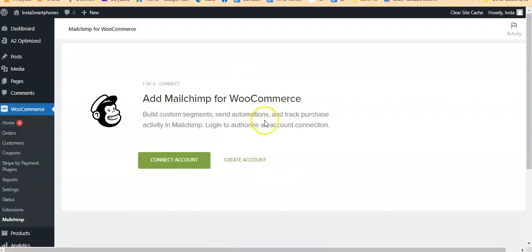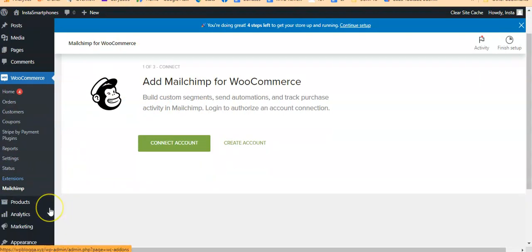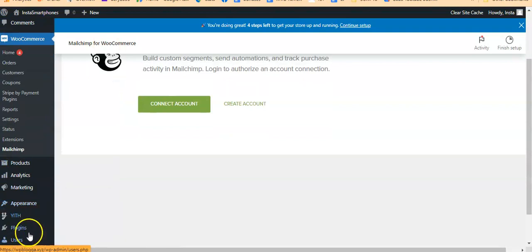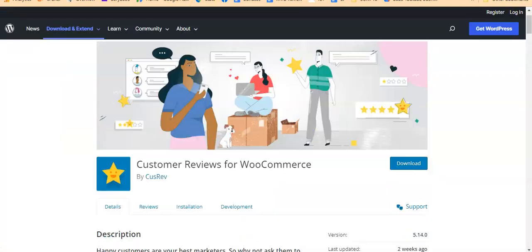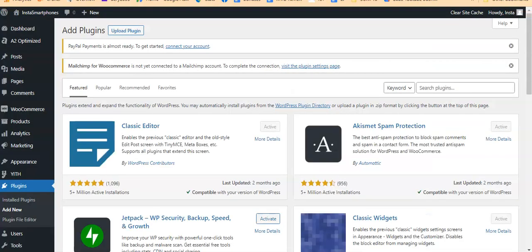So we have it here. You need a MailChimp account to use this. MailChimp also gives you 1,000 free subscribers, but we'll come back and do all the various settings later. Let's go back to adding the next plugin. And our next plugin on the list is Customer Reviews for WooCommerce.